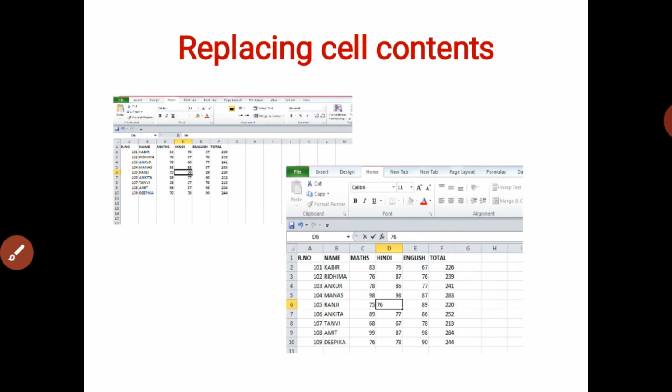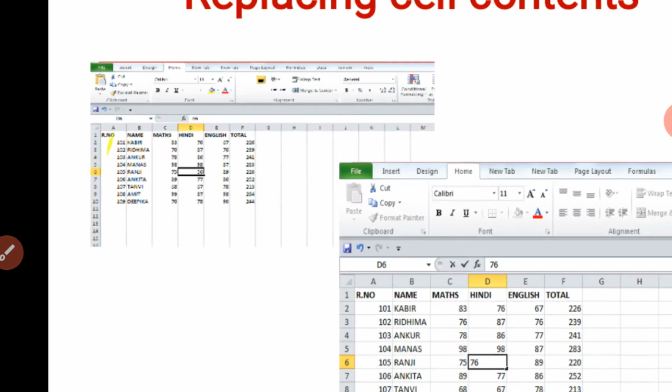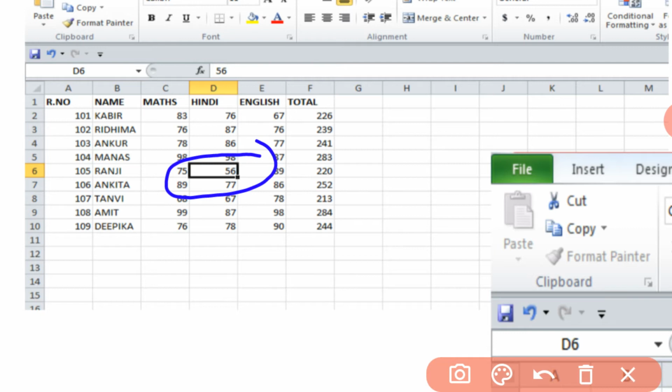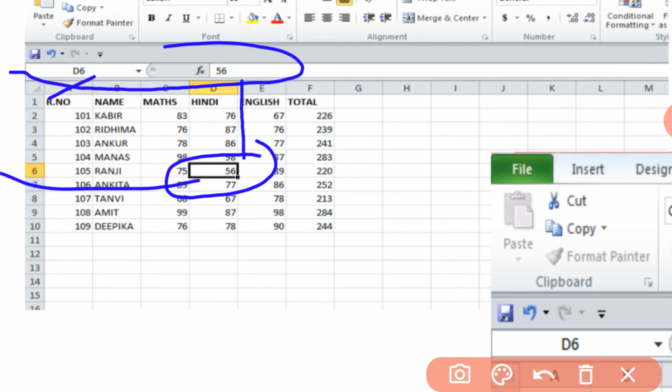Now the replacing cell content option. In this data you can see the active cell has a value of 56. In the formula bar you can check here, this is your address bar. It's showing you that you have already selected your active cell as D6. It means column D and the 6th row. So in the formula bar it's showing you the result, that is D6 having the value 56.